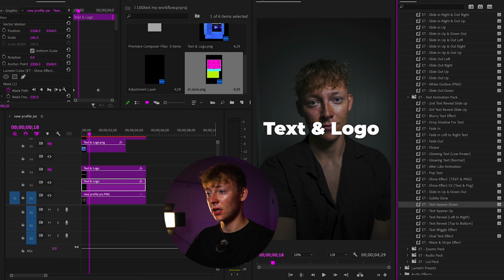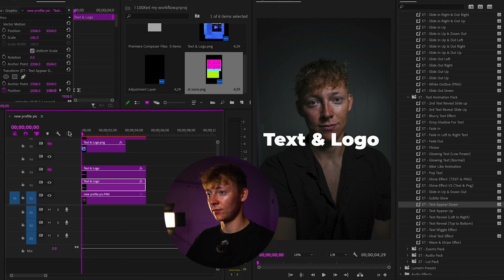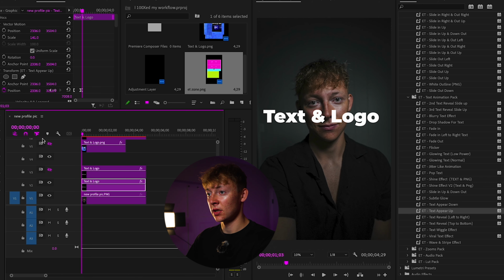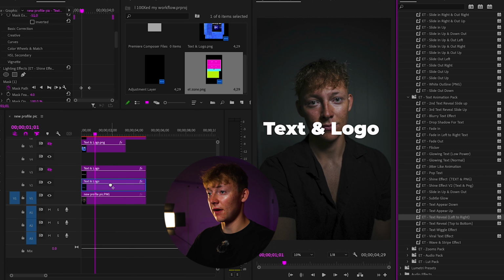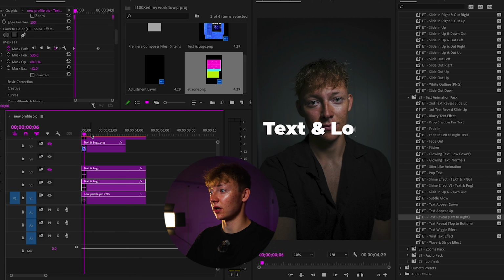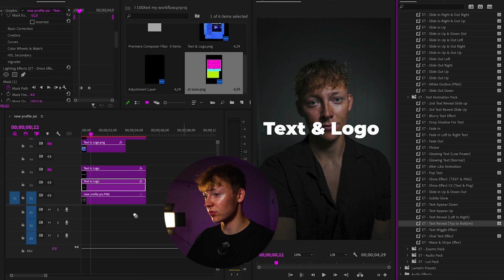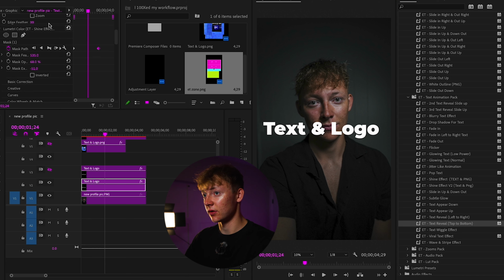Just because this one is really, really subtle, and it's just perfect for that really small little touch that you would like. This one's text appear down. It's exactly what it is. It pops and it appears down. Text appear up. This one does the exact same thing. It just pops up. Left to right. This one's just another left to right. Same with this one's top to bottom. Awesome. I really love those.